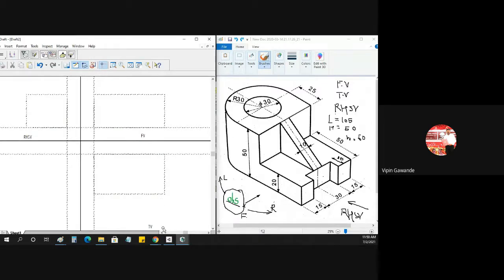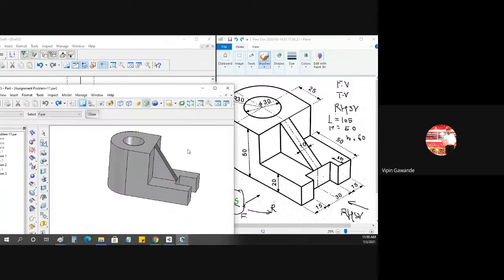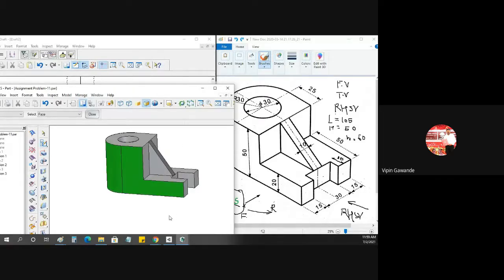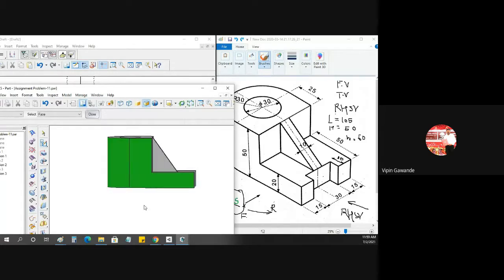Now which surfaces are visible? I have told you, whenever you see the front view, the vertical surfaces are visible to the observer. See, this surface is visible in the front view. So we have to draw this surface. If you see, this is the curved surface of the semicircle, but in front view it looks like a straight one. It looks like a vertical.